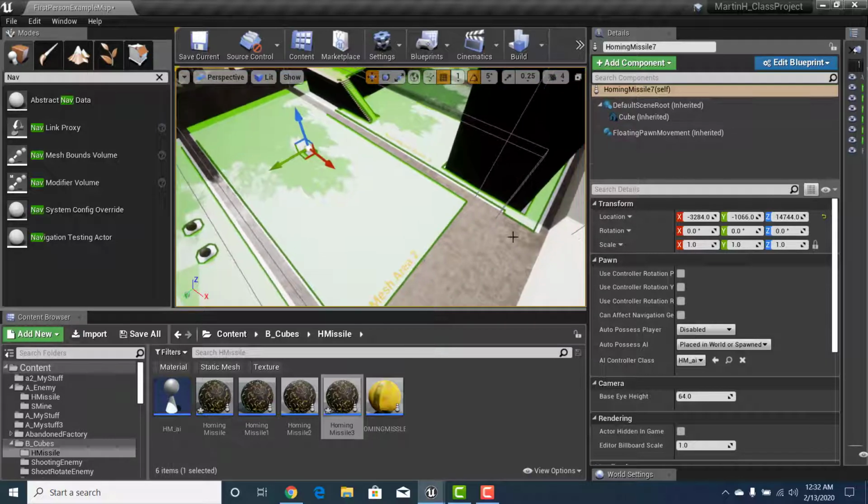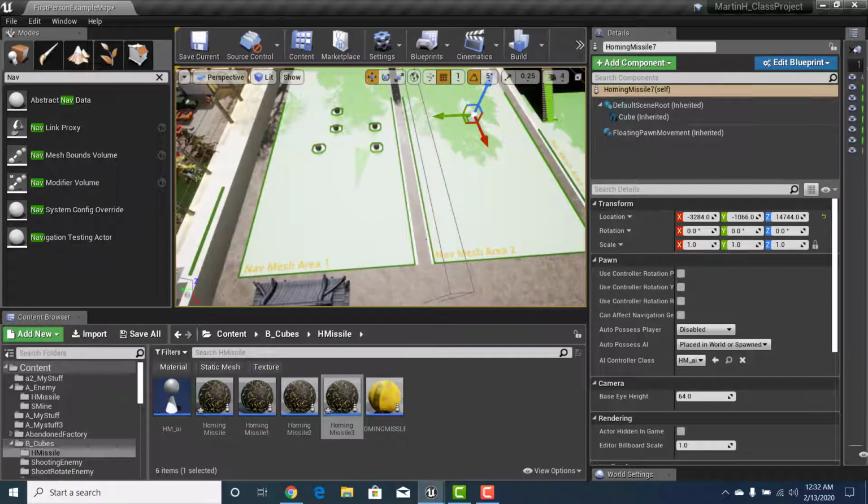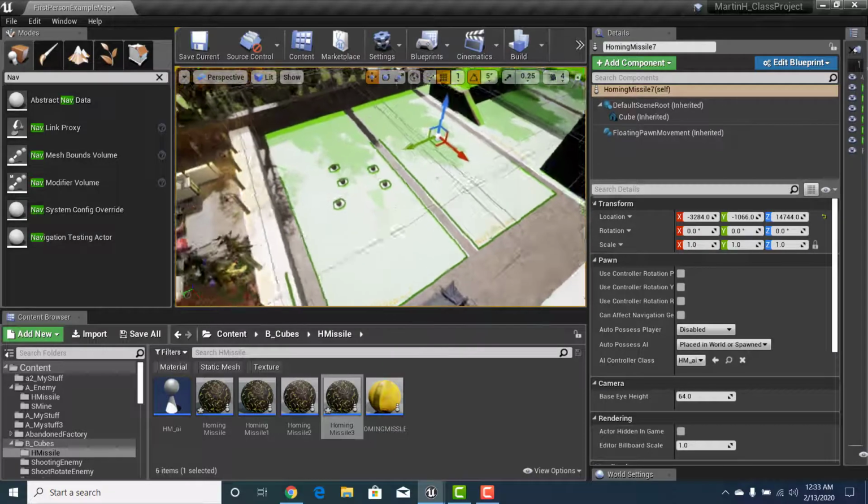And if you were to get, let's say, to an area like this that is outside of the navigational mesh area, this could be, let's say, like a safe zone where the enemies can't get to you and they're not looking for you anymore. Okay, so that's the end of this video. I'm going to stop it there.